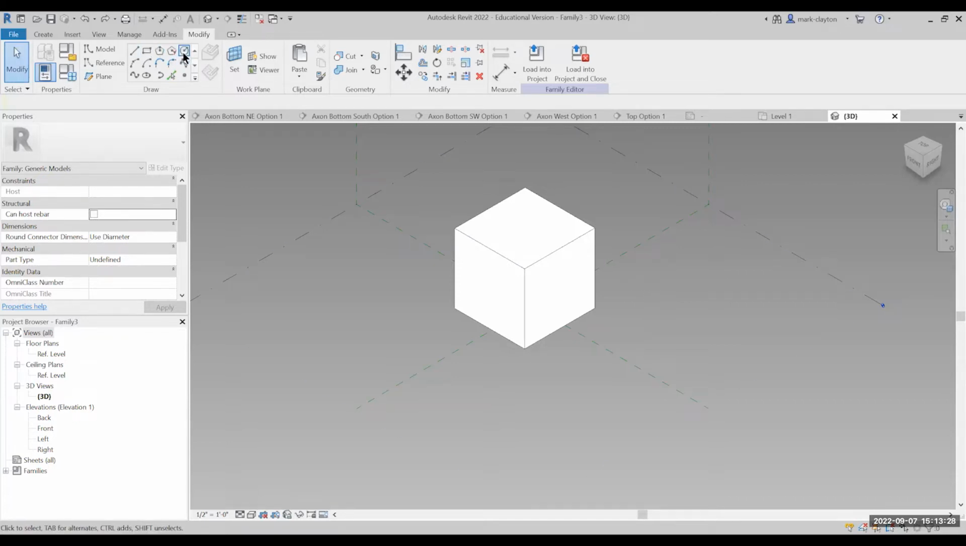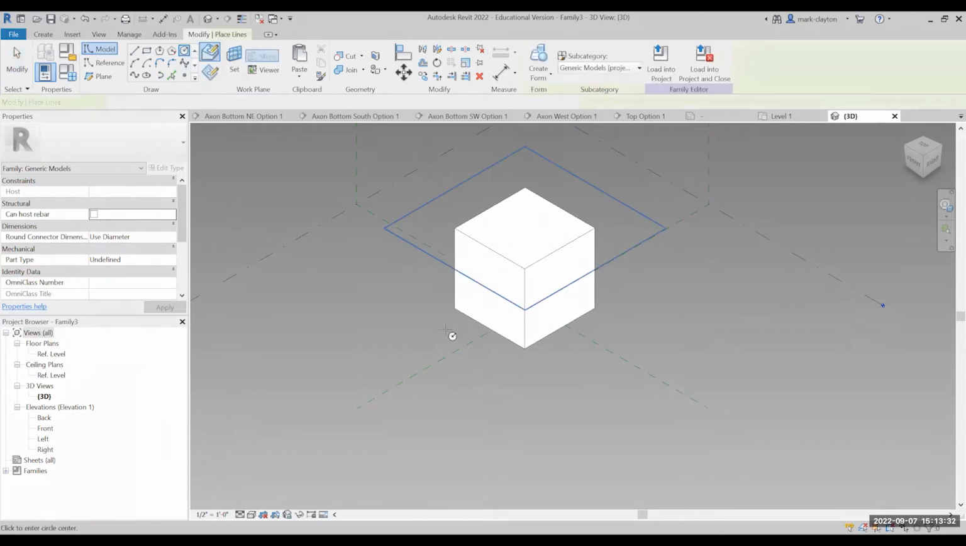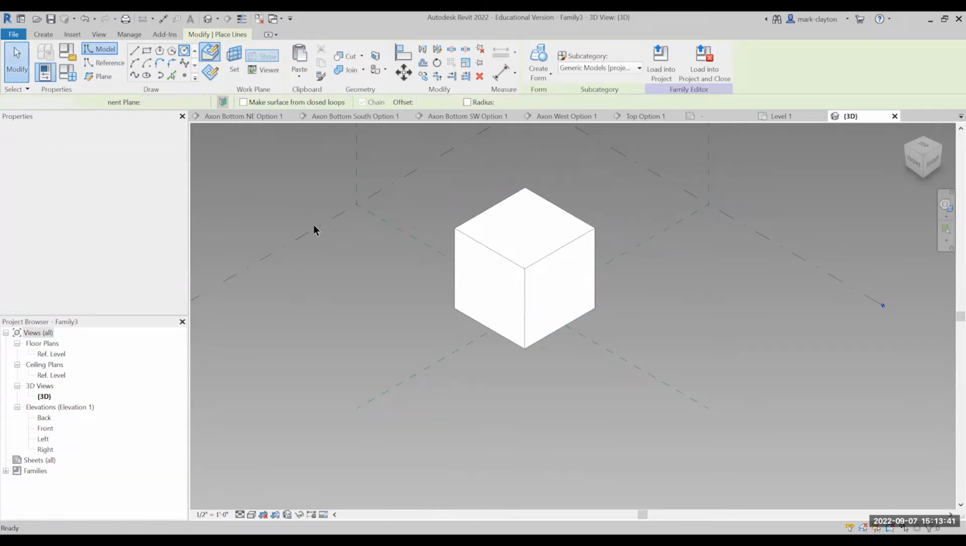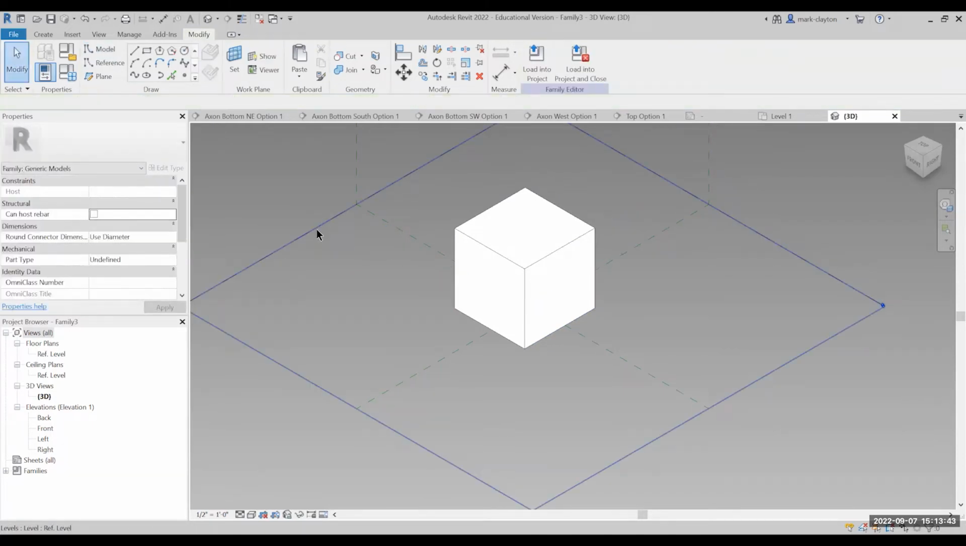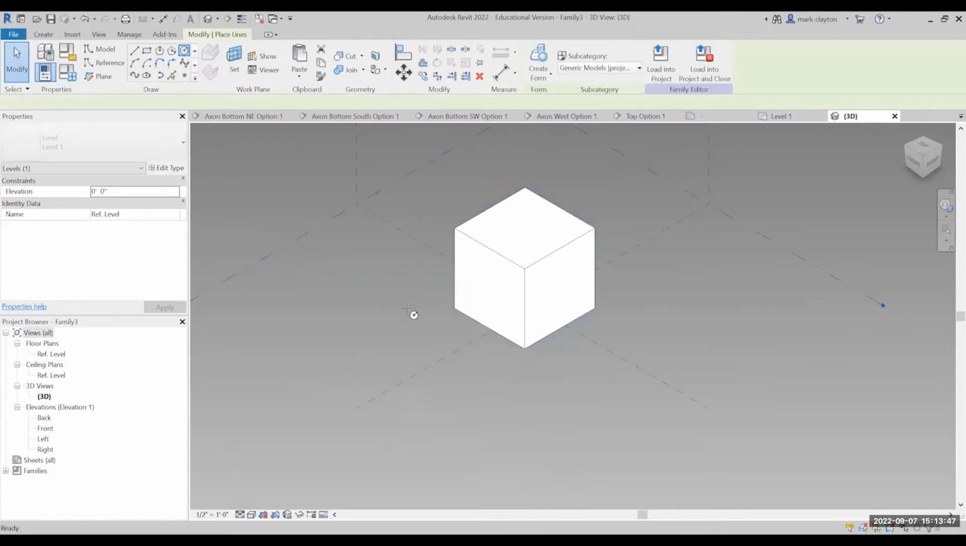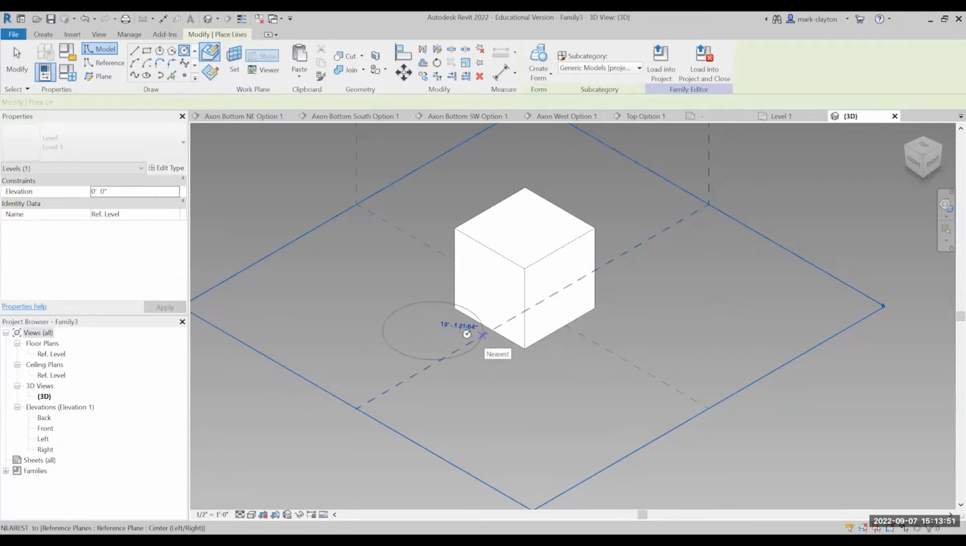Now I'm going to pick a circle. By default, it's trying to draw it on the top up here. And I don't want to draw it on the top. I want to draw it on this plane. So I'll just click that plane. Now that's my drawing plane. And I can pick here and I can draw a circle like that.